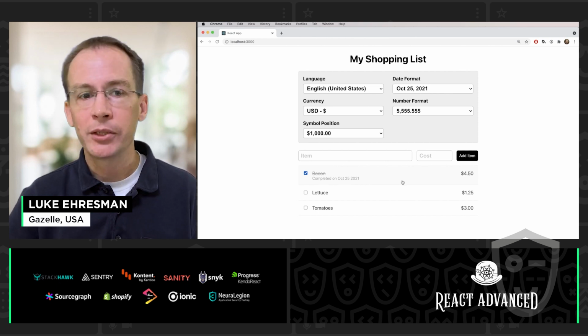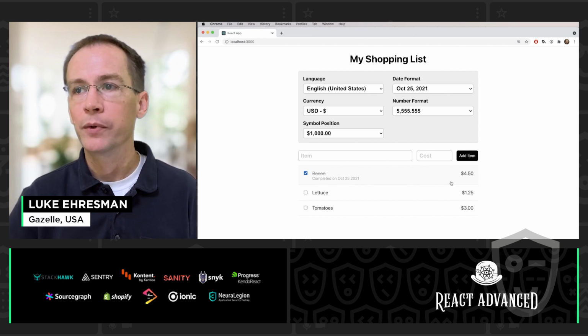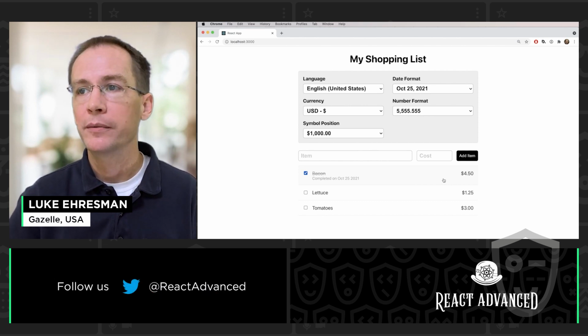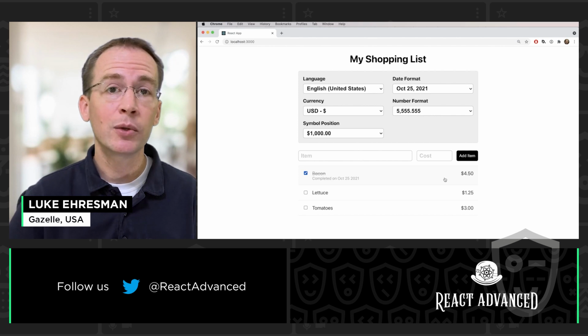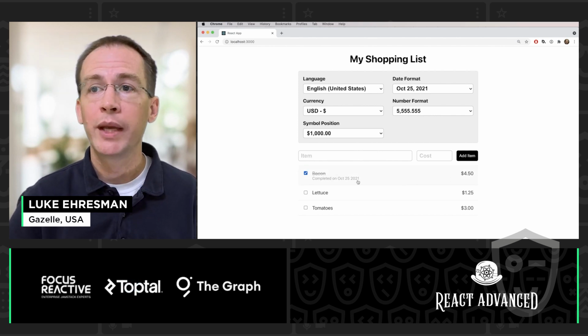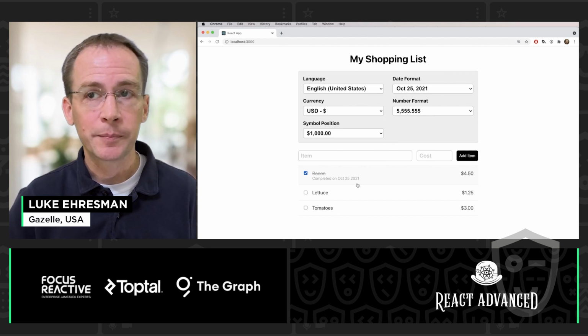Now, obviously, this is a contrived example. It's not terribly useful, but I did this because it shows all the different components of internationalizing and localizing your app. We have text strings, we have numbers, we have dates, all these things.